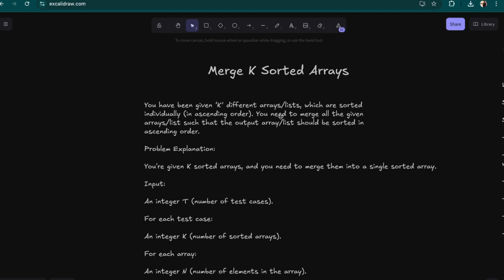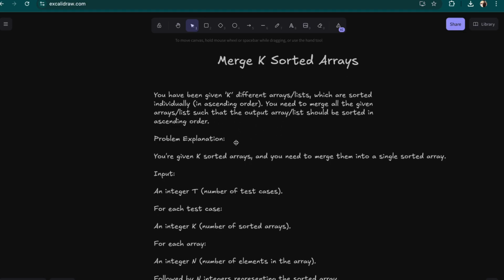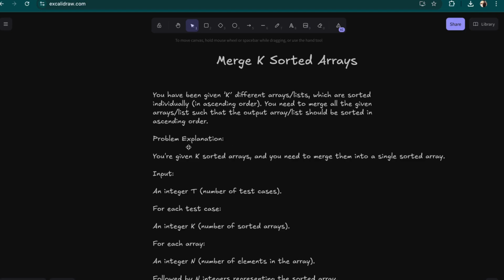We have been given k different arrays or lists, we can say, which are sorted individually in ascending order. We need to merge all the given arrays or lists such that the output array or list should be sorted in ascending order. Okay, so let's see the explanation part. We are given k sorted arrays and we need to merge them into a single sorted array.